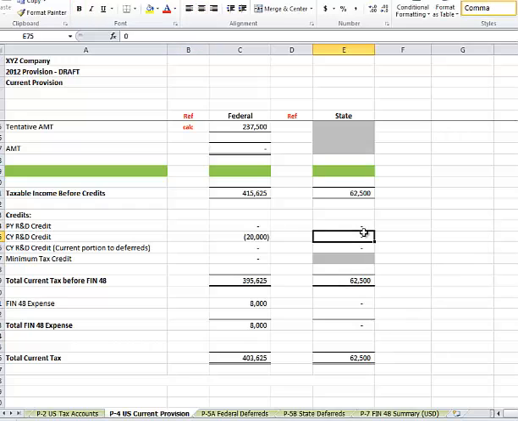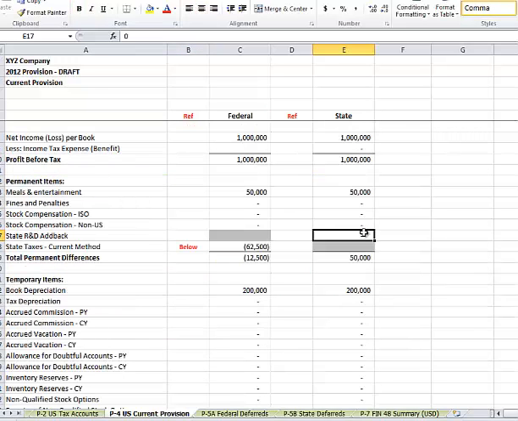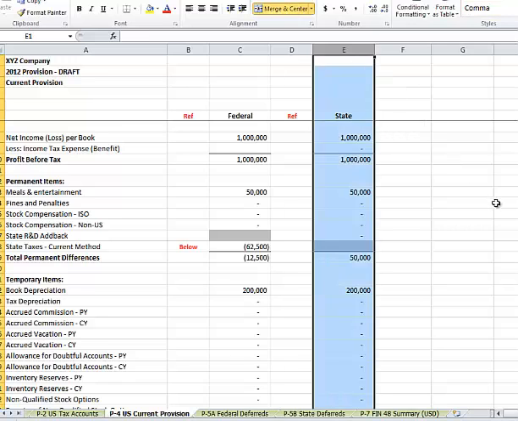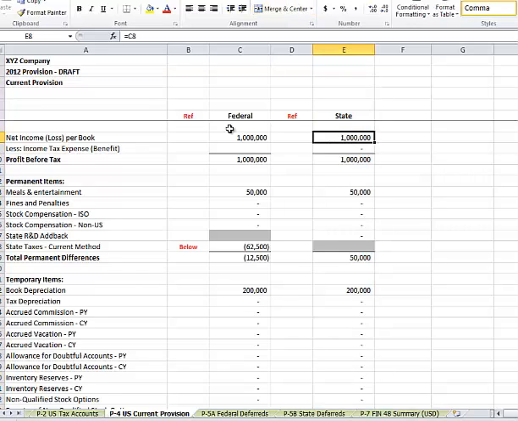So if I go back to my current schedule, now we're going to focus on states. You can see that in general the current schedule links to federal. So it assumes that state is the same as federal, with the exception of certain obvious things such as the federal deduction for state taxes. And if there's differences between federal and state, you can just override these numbers. There's nothing sacred about these formulas.